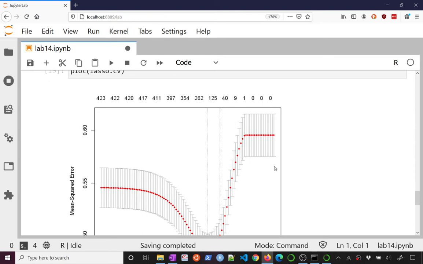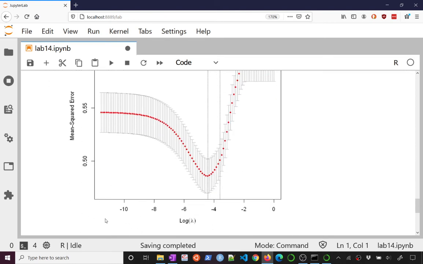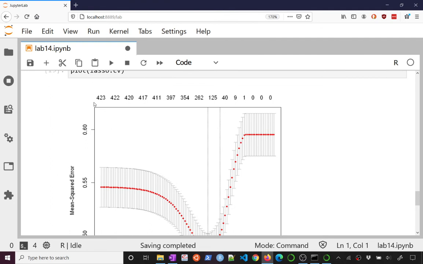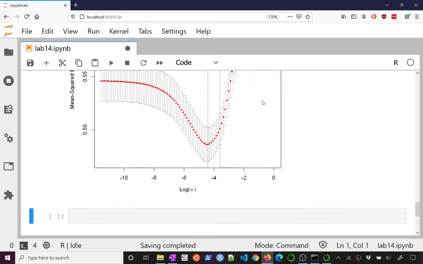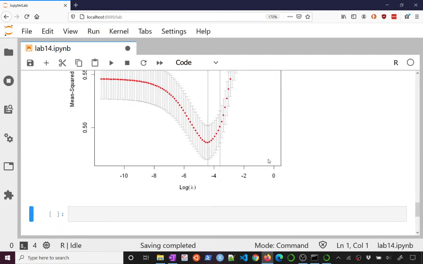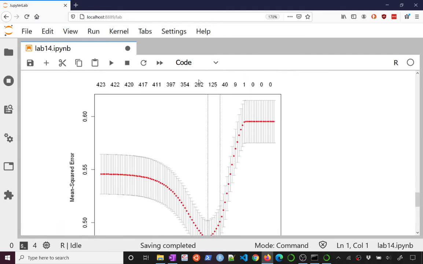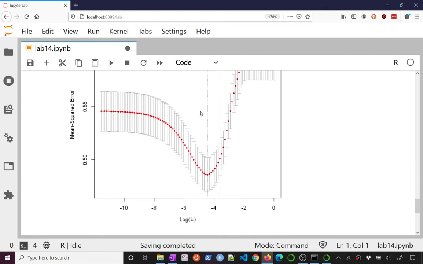So it looks like, if you have very little penalization, very small lambda, you basically have all of your covariates, 423. As I increase my penalization, I start to get fewer and fewer covariates. If you penalize enough, you get 0 covariates. It's just going to be an intercept model. It's just going to predict everything as y bar. And you see it flattens off there. So it looks like between 100 and 200 covariates is the best thing to do.